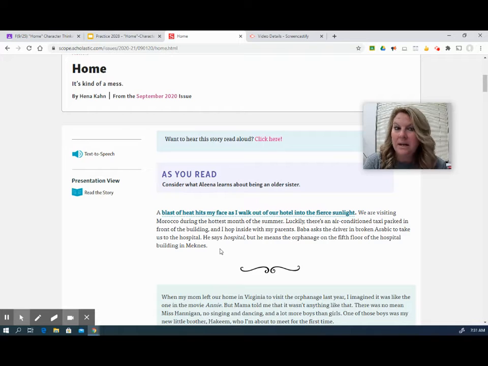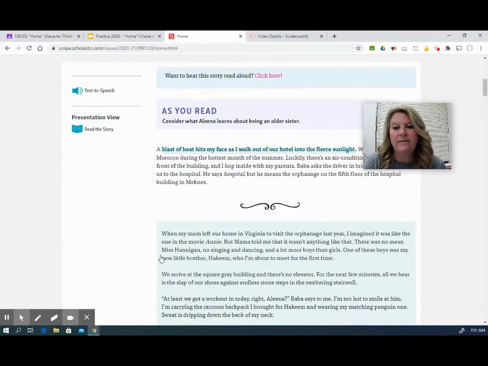We don't hear anything that tells us how she's feeling right here. We do get a lot of sensory details about the climate and the atmosphere, but we don't really get any details about how she's feeling. So we have to keep going.